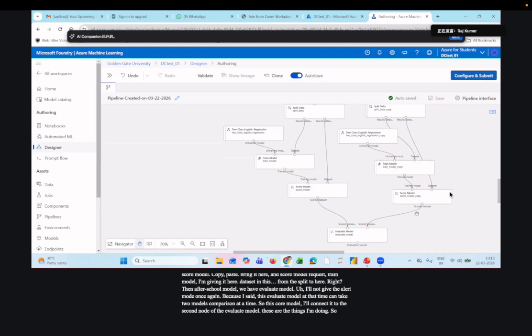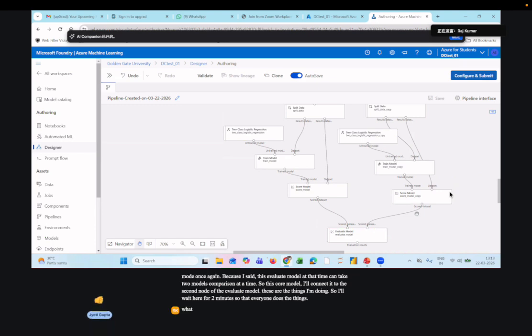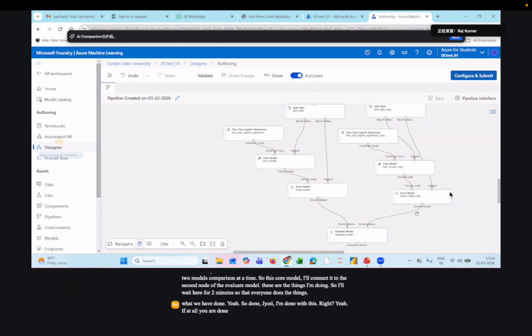So I'll wait here for 2 minutes so that everyone does the things we have done. Yeah, so done. Jyoti, I'm done with this. Right? If at all you are done, we can go with configure and submit. Configure and submit, the same steps you followed previously. You can submit your job.